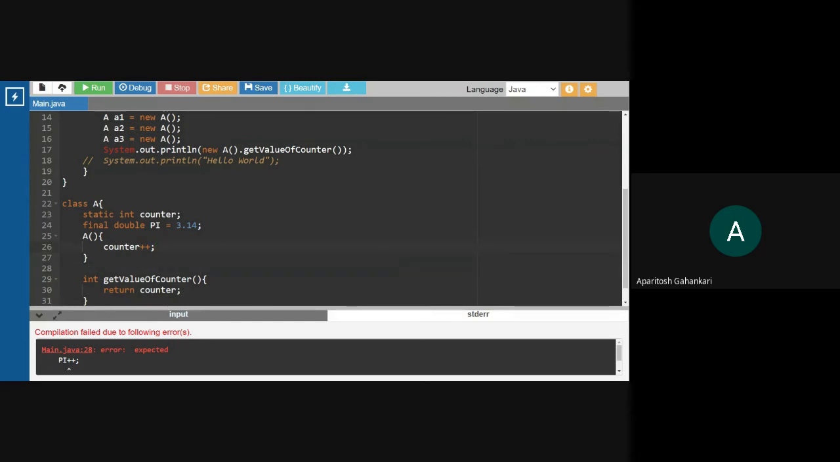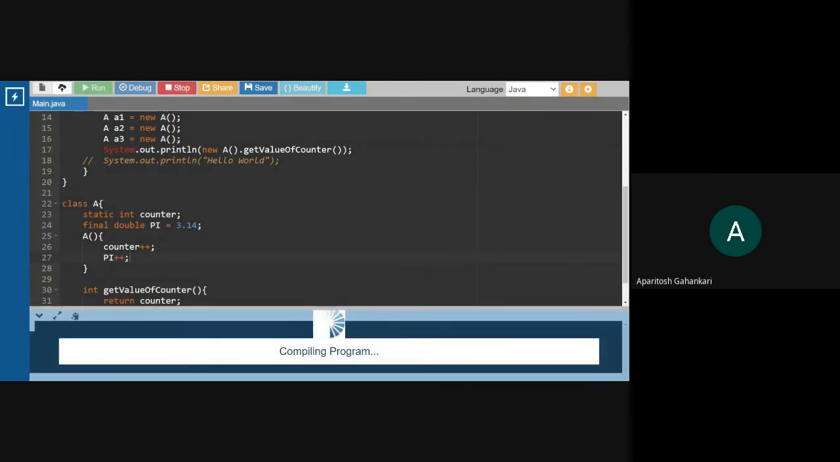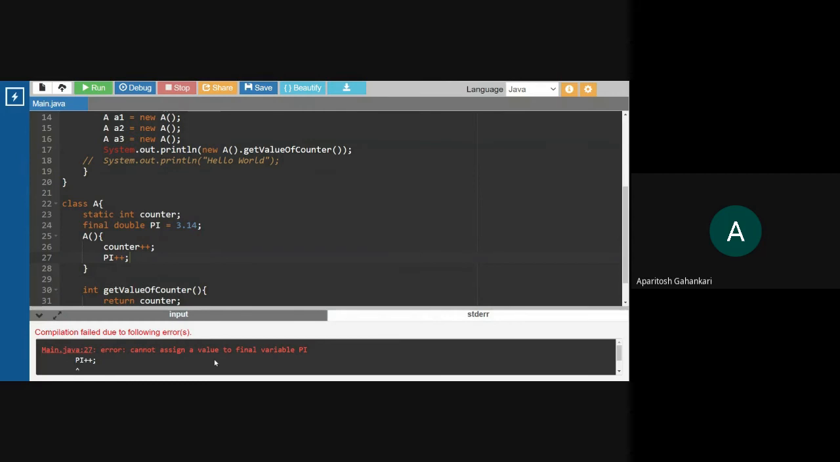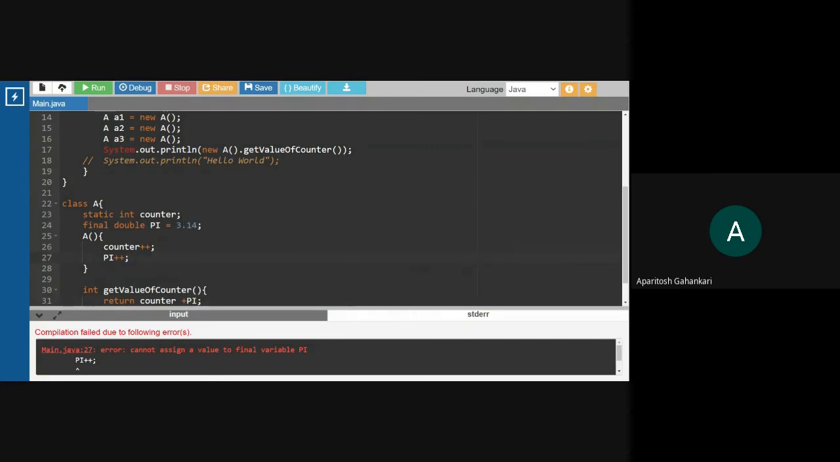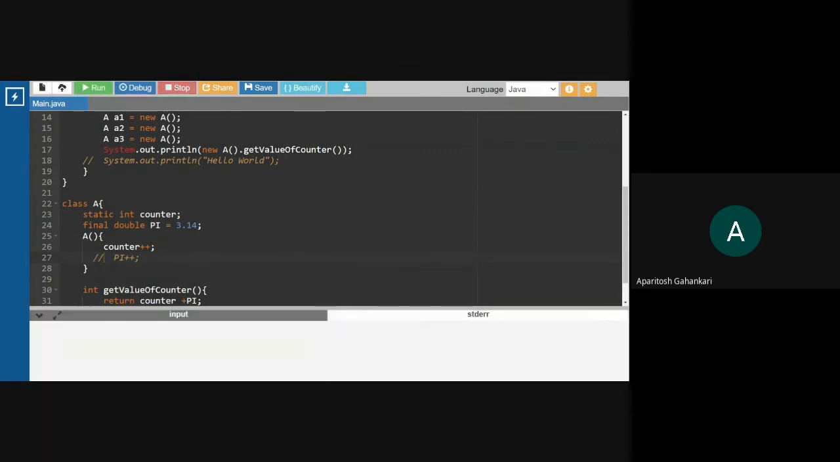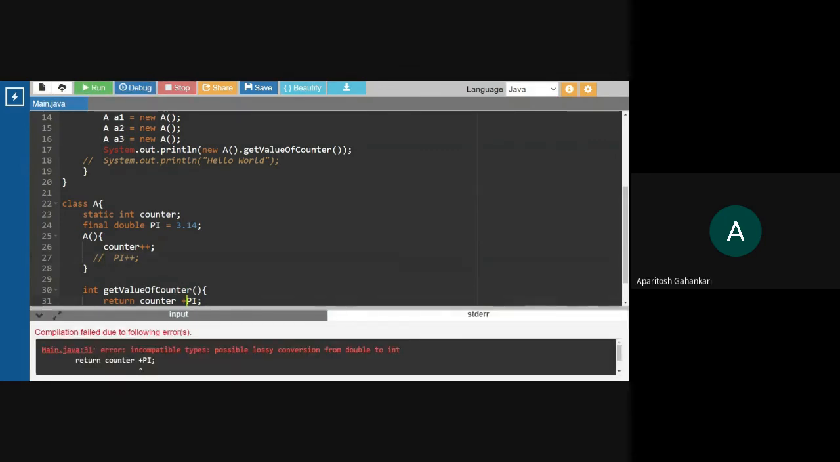Suppose I put this statement over here, then also it will give an error. Why? Because you cannot change the value of a final variable. So this becomes a constant, as good as a constant. Wherever you want to use it, suppose here counter plus pi, I want to add the value of pi over here, then I can do it. So 3.14 will be added and then the counter will be written.